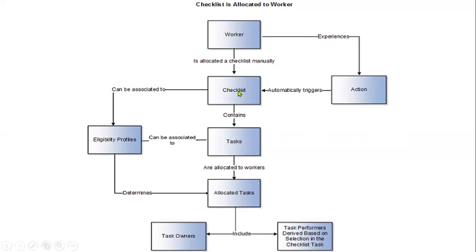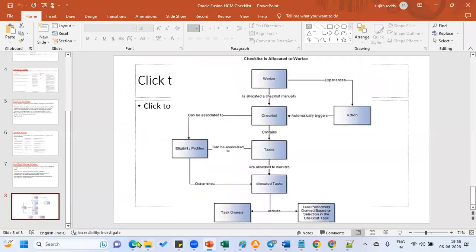It can be associated with an eligibility profile, and it can be associated with the tasks here. And if all the tasks are completed, then it will be performed. So task owners will be there who will be taking care of that particular task. And finally, the performer is going to perform the task against that particular checklist over here. So that's the instance of that.